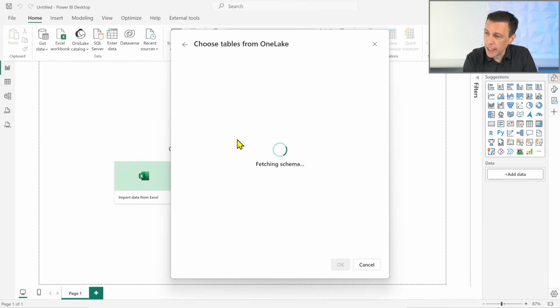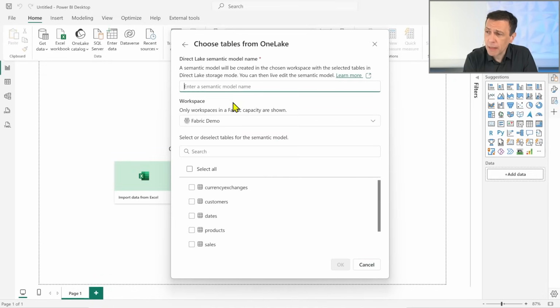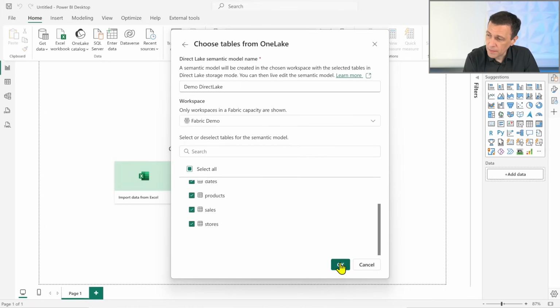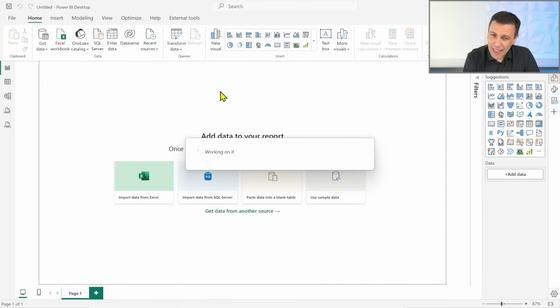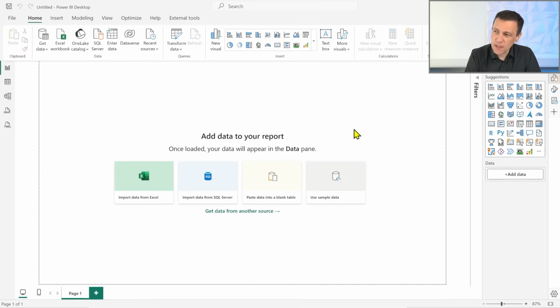So I click on Connect to OneLake, and at this point, I see in my Power BI Desktop the list of tables I have here. So you see that now I have to choose the name of the semantic model that will be immediately published live, immediately. And so I call this demo Direct Lake, hopefully is not already used. I will check in a moment. And I choose the same tables: customers, dates, product, sales, and stores. I click OK. And at this point, my tables are made available here in Power BI Desktop. Just a few seconds until it is available.